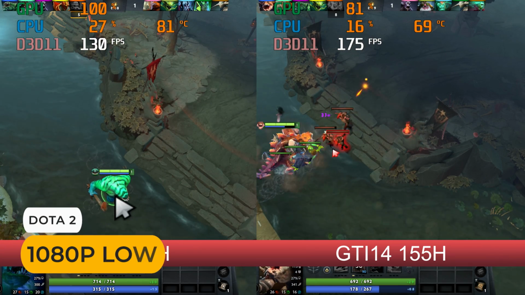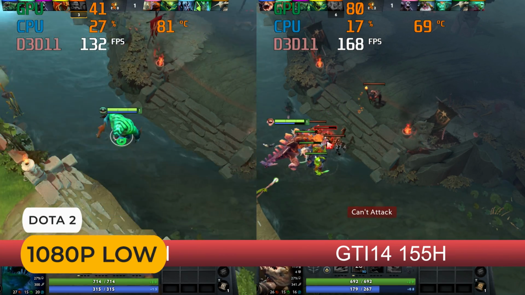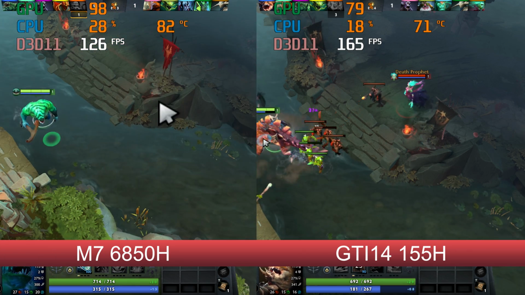In Dota 2, again, Intel's current gen Core Ultra 7 is ahead of the older Ryzen CPU.